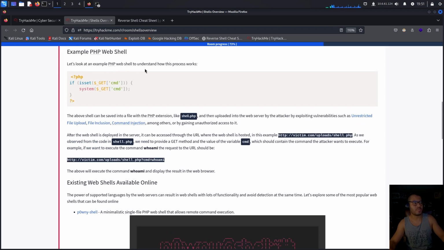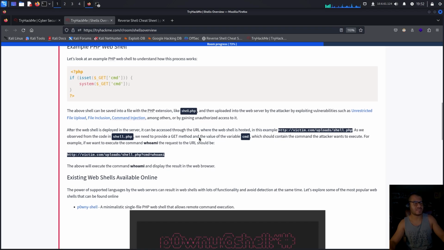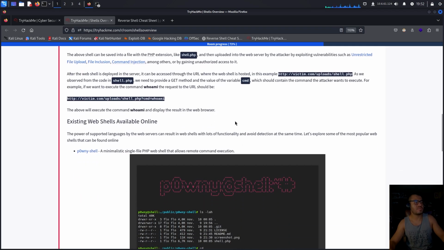Example PHP web shell. Okay, let's look at an example PHP web shell to understand how this process works. The above shell can be saved into a file with a PHP extension like shell.php and then uploaded into the web server by the attacker by exploiting vulnerabilities such as unrestricted file upload, file inclusion, command injection, among others, or by gaining unauthorized access to it. After the web shell is deployed in the server, it can be accessed through the URL where the web shell is hosted. In this example, this particular shell.